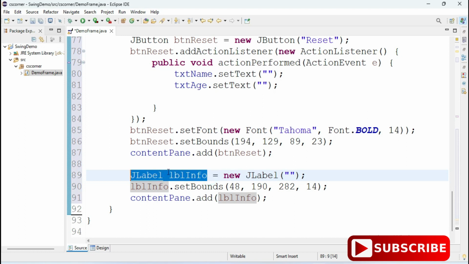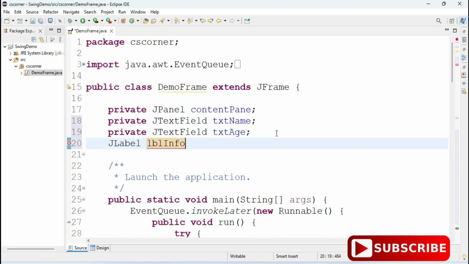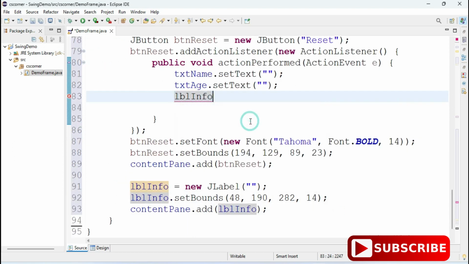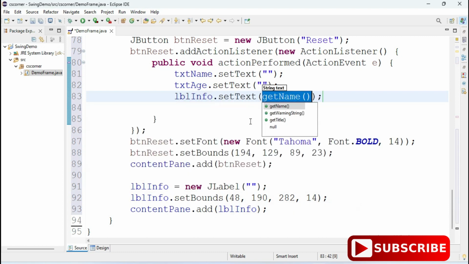So what I'm doing, I'm just declaring my lbl info inside my class, and here I'm just creating an object of lbl info. Now guys, I'm trying to access this lbl info. So you can see now I'm able to get it. If you type dot, you will get the related properties. So just make lbl info also blank.